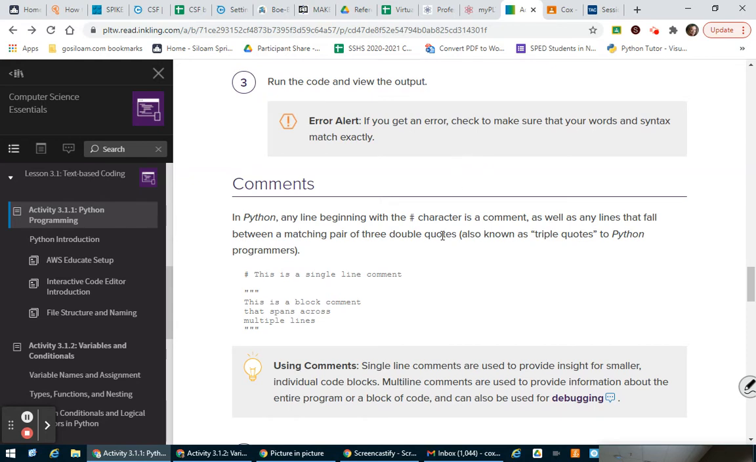So comment. In Python, any line that starts with a hashtag character is a comment, as well as any line that falls between a matching pair of 3 double quotes, also known as triple quotes to Python programmers. Okay, so this right here is a single line comment. So hashtag 1 line. This right here is a block comment. This spans across multiple lines.